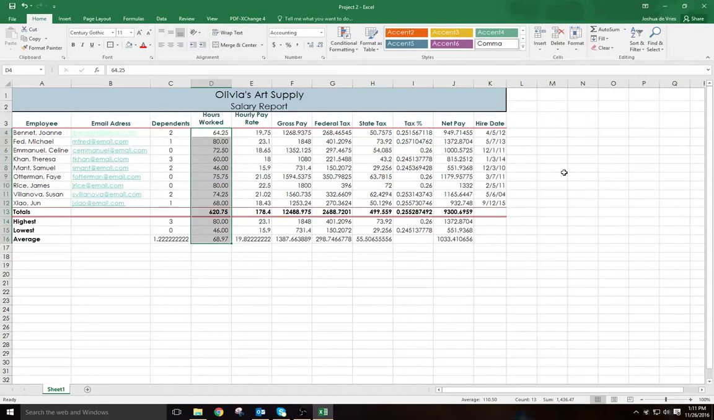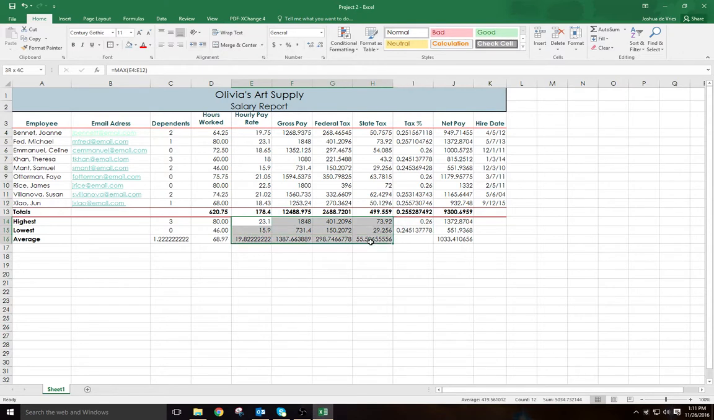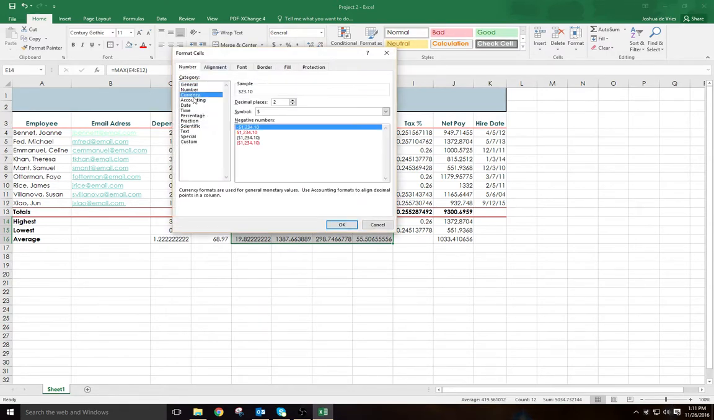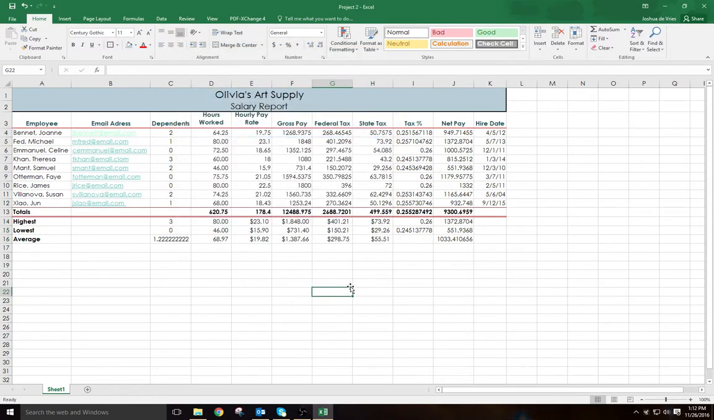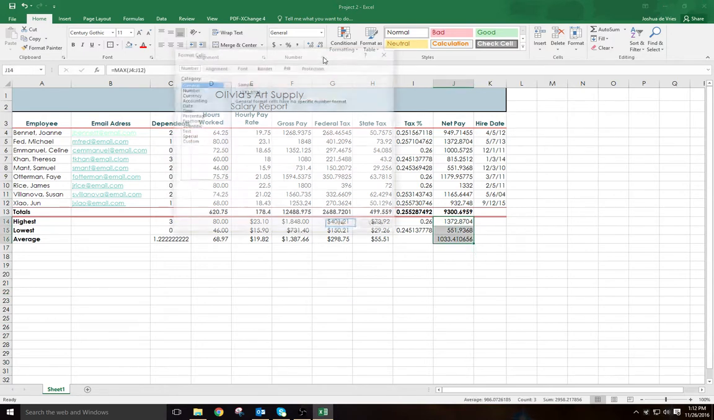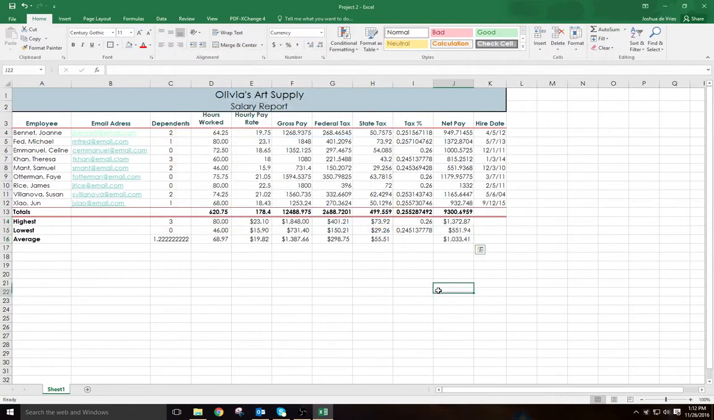And now we're going to do the currency style format to E14 to H16. So E14 to H16 we are going to apply the currency style. So that's this one. Oh, no. Currency, it's this one. There we go. Then we're going to do, oh, and this section too, this last one here too. So currency section.